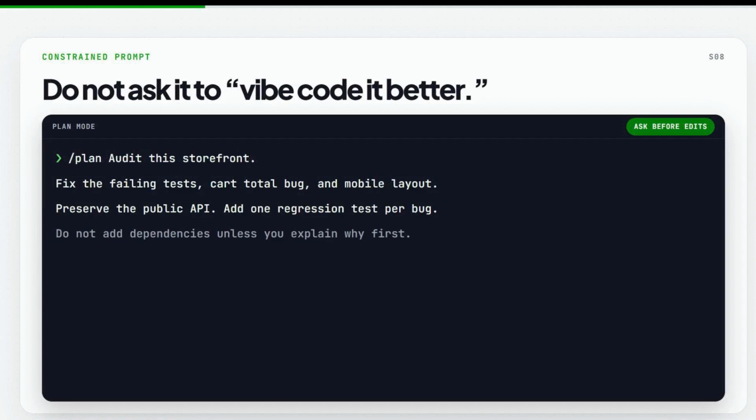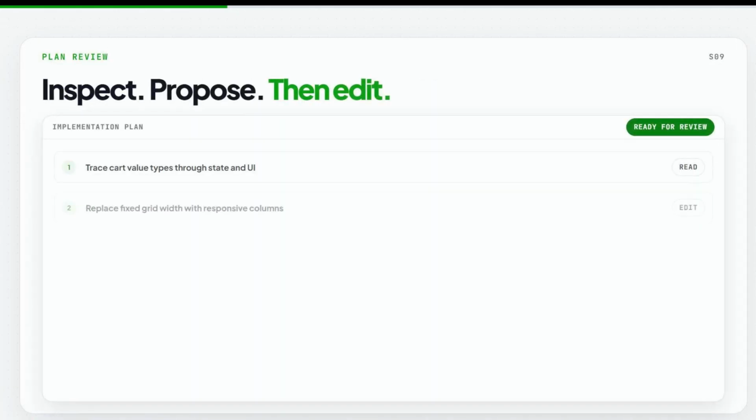Instead of asking Grok to vibe code it better, switch to plan mode and give it constraints. Audit this storefront. Fix the failing tests, the cart total bug, and the mobile layout. Preserve the public API. Add 1 regression test per bug and verify the build.